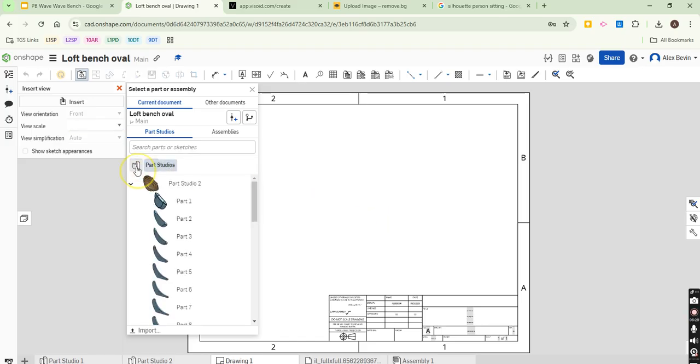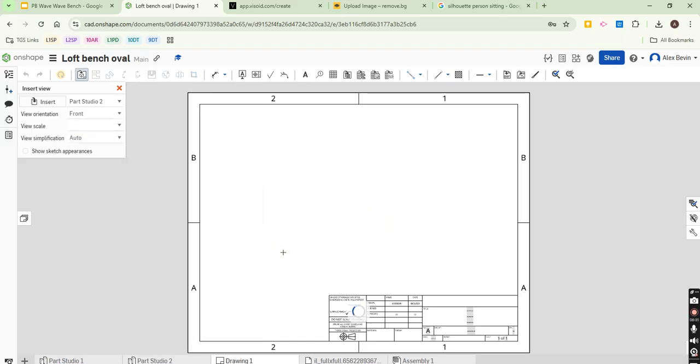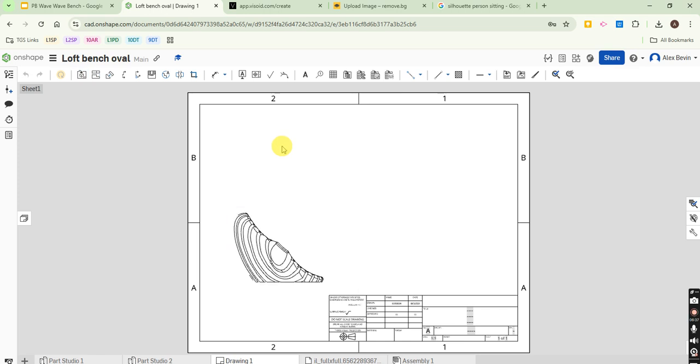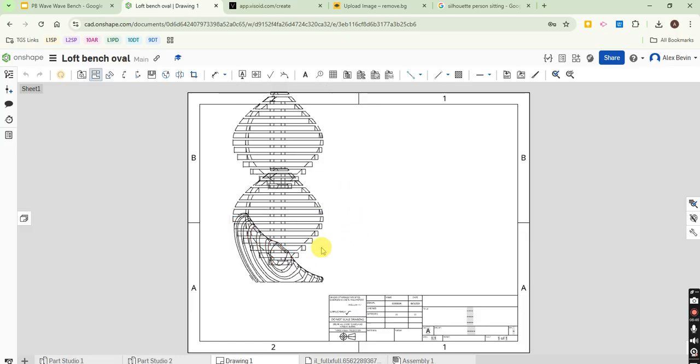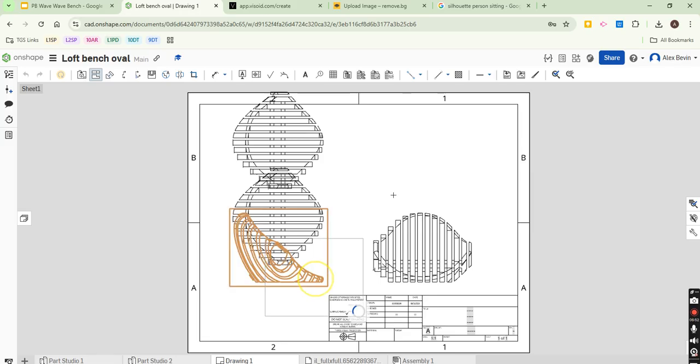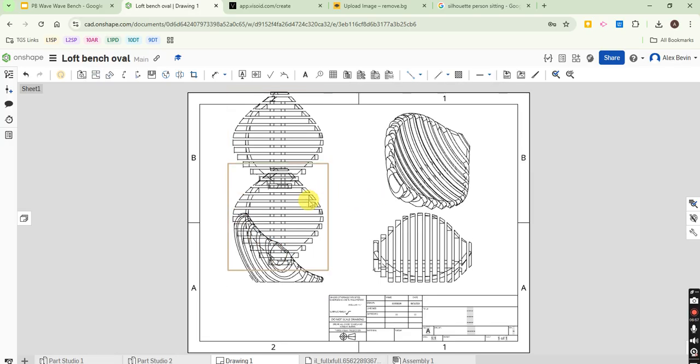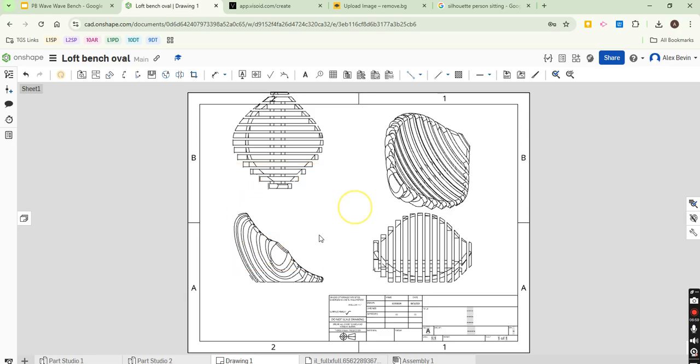Cool. We're just going to click this button here and then add in our front view, and then click again, top view, and we'll delete that other guy soon. And now we want an isometric one here. Press escape, delete this guy.